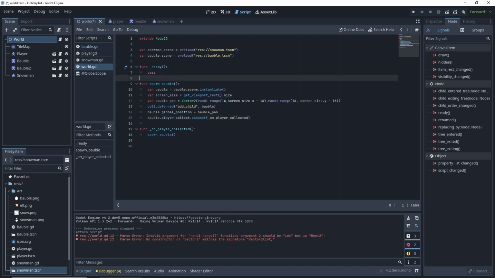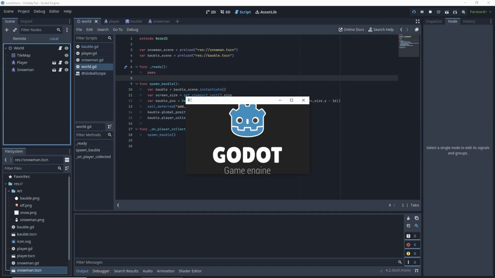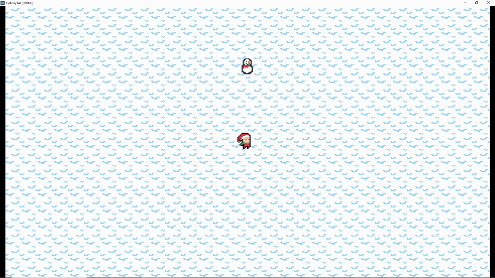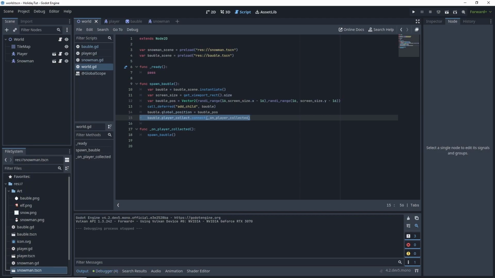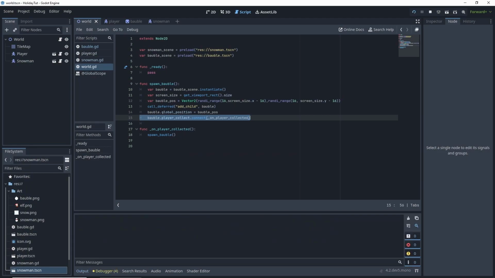All right, save. Let's delete these baubles. Hit OK. Hit play. See if this spawns on the screen. I'm not seeing one. And we're not getting any errors. Let's try that one more time.